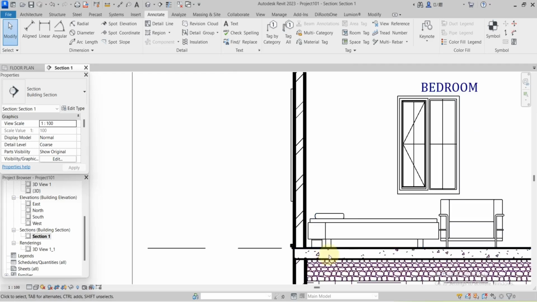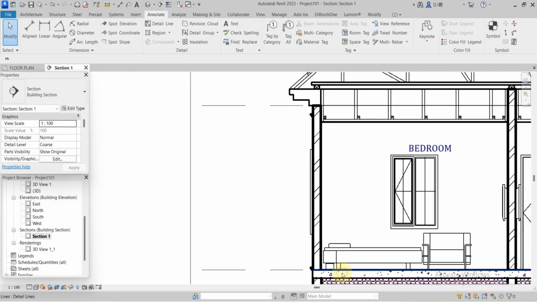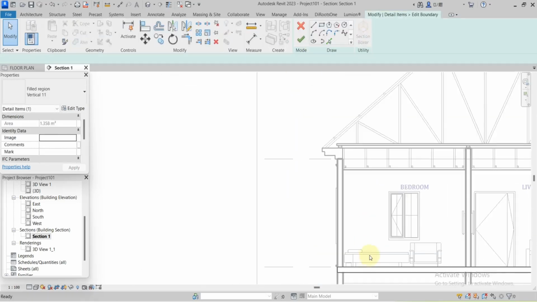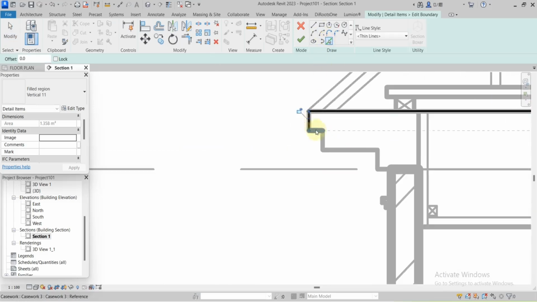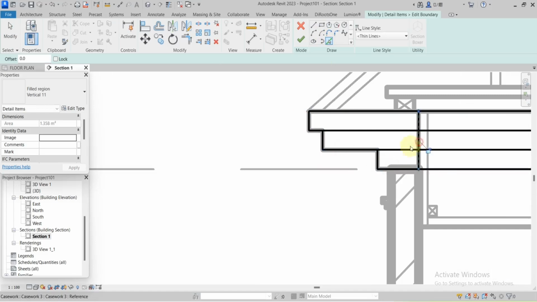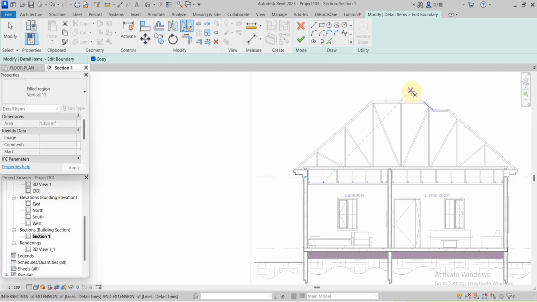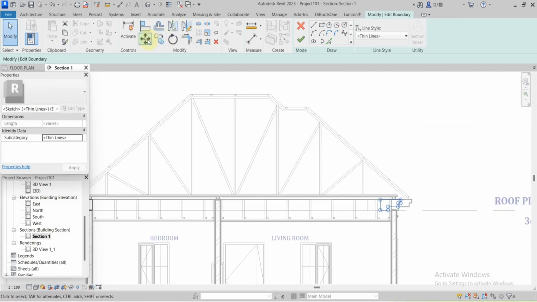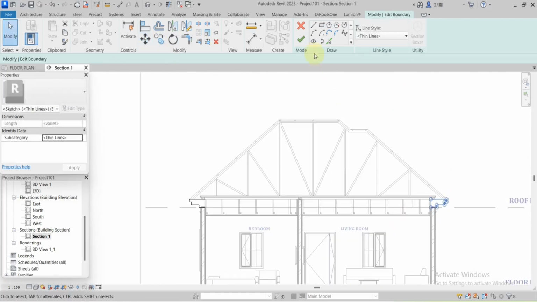You can as well add this concrete pattern to the concrete fascia. Select it, edit boundary. Let's pick the concrete fascia. Trim it. Use the mirror tool and mirror it. Let's adjust it.